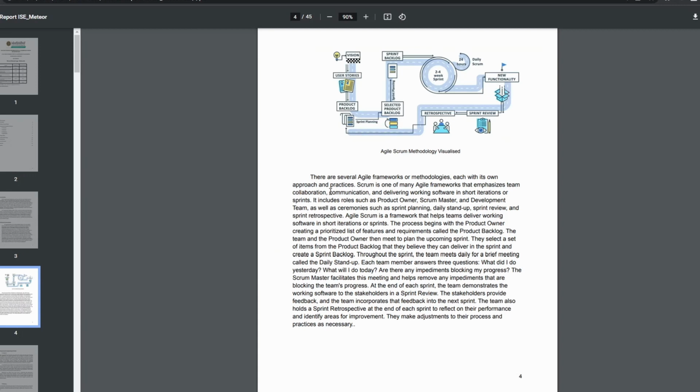The process begins with the product owner creating a prioritized list of features and requirements called the product backlog. The team and the product owner then meet to plan the upcoming sprint. They select a set of items from the product backlog that they believe they can deliver in the sprint and create a sprint backlog. Throughout the sprint, the team meets daily for a brief meeting called the daily stand-up. Each team member answers 3 questions: what did I do yesterday, what will I do today, and are there any impediments blocking my progress. The Scrum Master facilitates this meeting and helps remove any impediments that are blocking the team's progress.